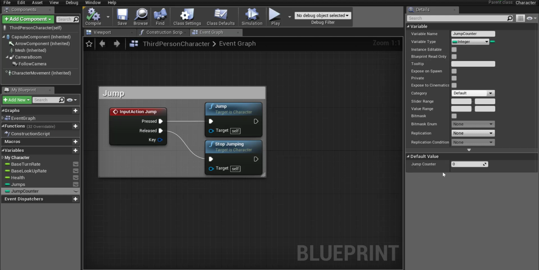I'm going to compile that, and let's say we want our character to double jump. Let's set the jump counter to 0. Okay, and then let's go to jumps and set that to 2. Okay, because our counter is currently at 0, and the amount of jumps we want to be able to do is 2. So after we do 2 jumps, that's all our jumps that we get.